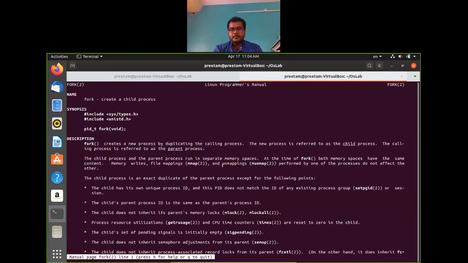Run in separate memory space. So at the time of fork, both the memory spaces have the same content. Okay, so the fork will duplicate the details of the parent into its memory space.